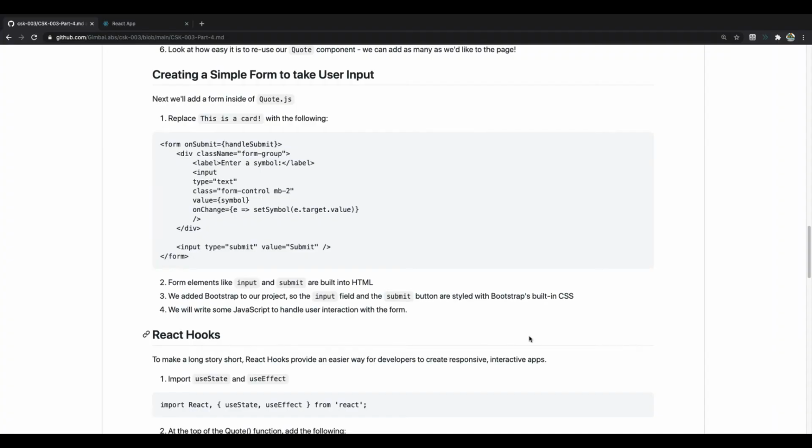So now we're ready to make our little card interactive. What we want the user to be able to do is type the symbol of any cryptocurrency and then get the name and current price of that token. So let's do it.